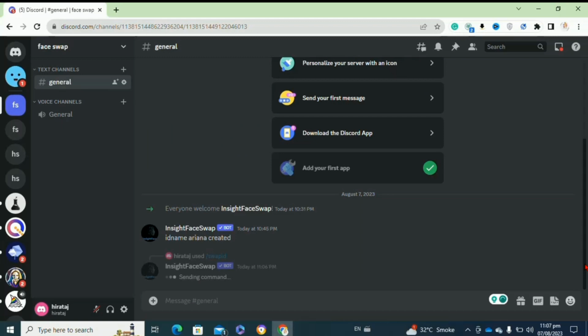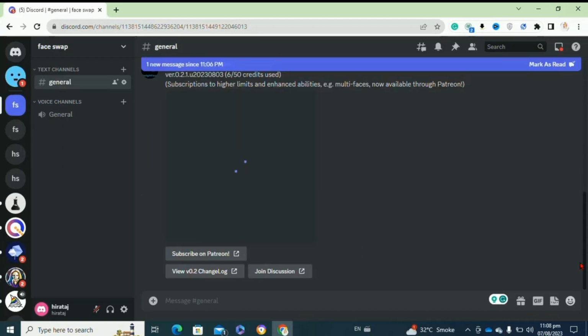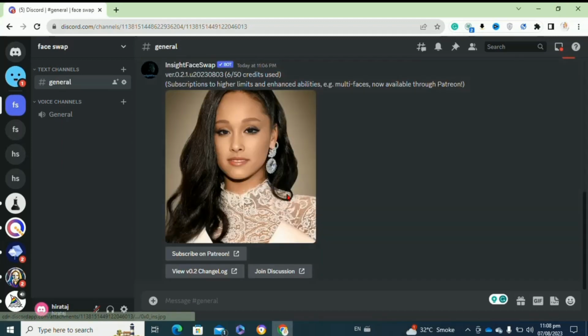So here as you can see, our command is sending now. So here as you can see, our face has been swapped.